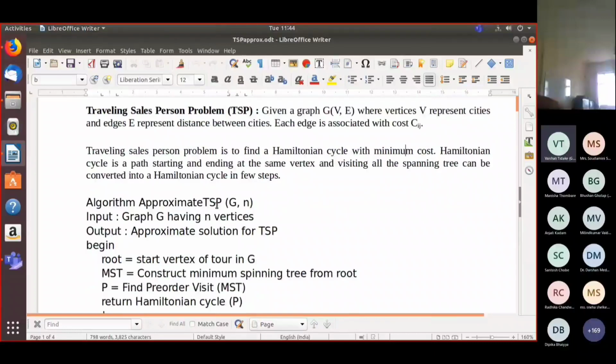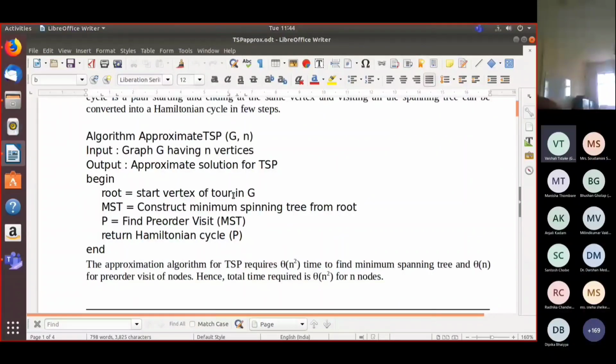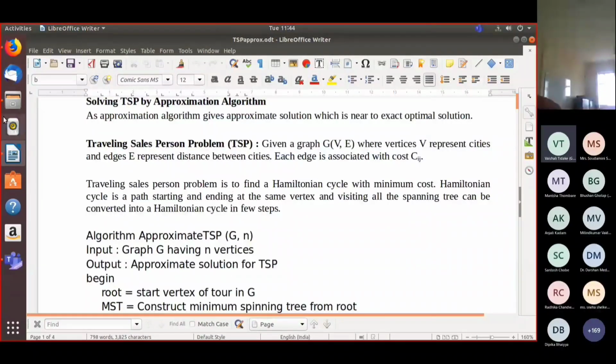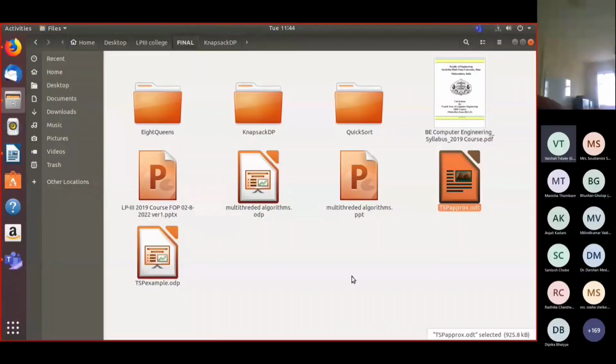So how will the approximation algorithm for TSP work? You will start with root 1, the root as node 1. You will find the minimum spanning tree with root node 1. Find the pre-order visit for that minimum spanning tree. And meanwhile, you find out the Hamiltonian cycle, and you have to apply the triangle inequality also. Okay. So how can you do it? I will quickly show.